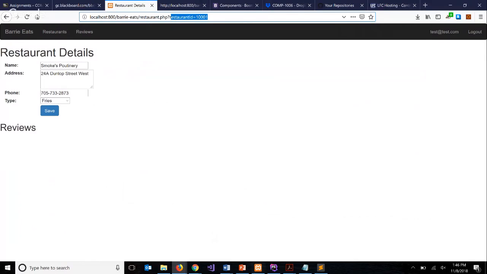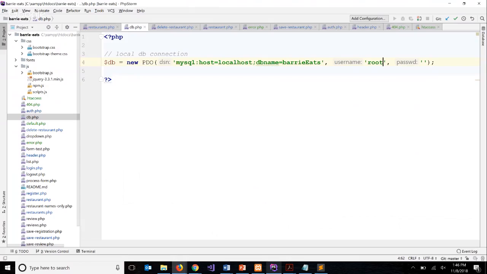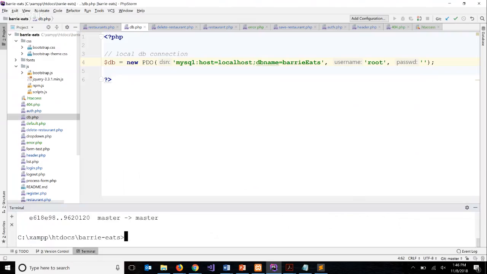I'm going to put today's code up on GitHub and stop my stream. Next week we're going to look at file uploads. We want to add the ability to upload a logo for each restaurant and display the logo for each restaurant. So we'll look at how that works.